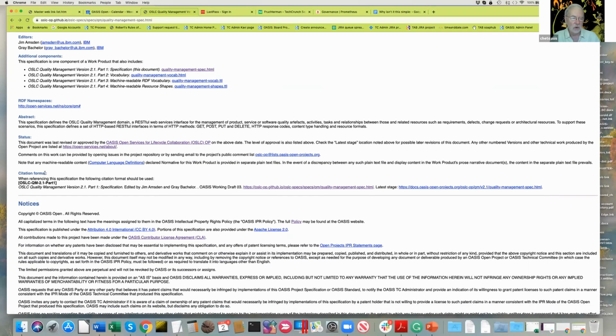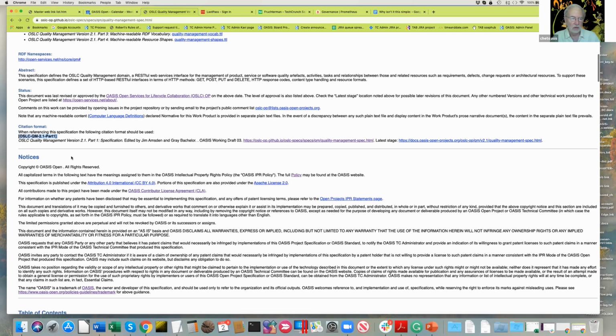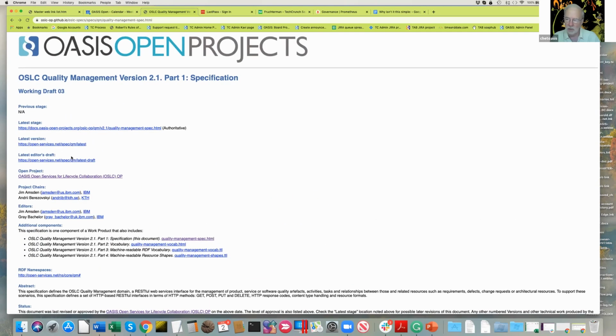The citation format, we basically write this up so that if somebody else wants to cite this piece of work in theirs, here's how we request that it be done. Obviously, we can't require it. And then the notices section, which is basically the copyright section that gives OASIS the right to reproduce and what have you.